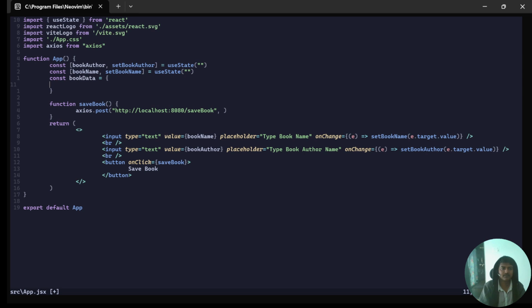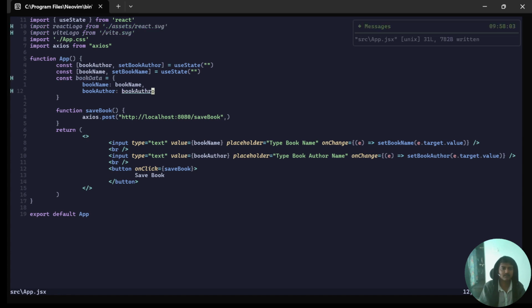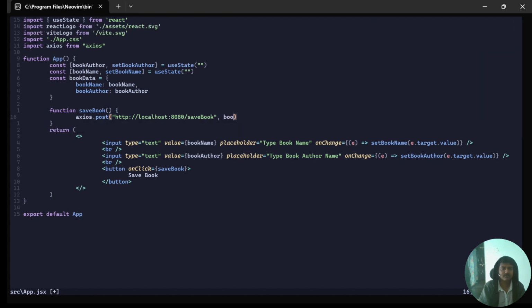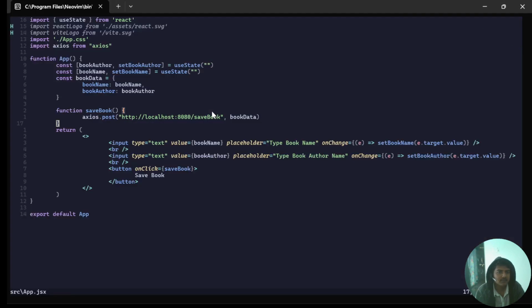which will have two elements. First one is the book name and second one is the book author. And that book data I can pass it here. Data. Everything looks good. Where is it? Yeah. Book data, save book. Okay, let's run it now.